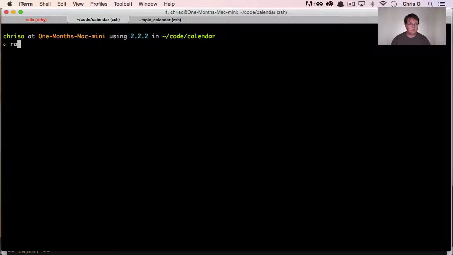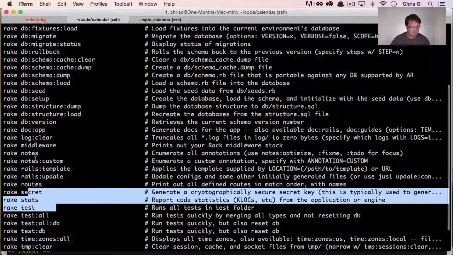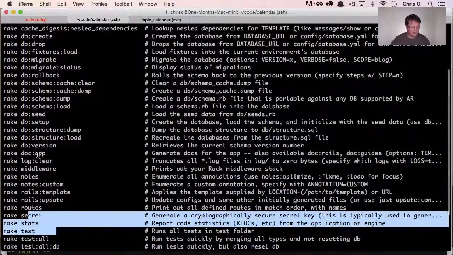So let's do a rake -T and see what we've got. We should, in theory, see this new simple_calendar task, and I don't actually see it.